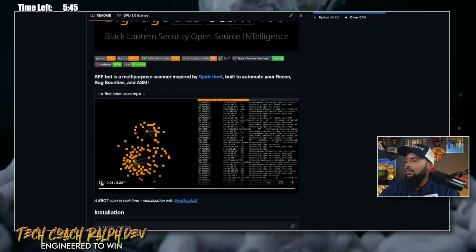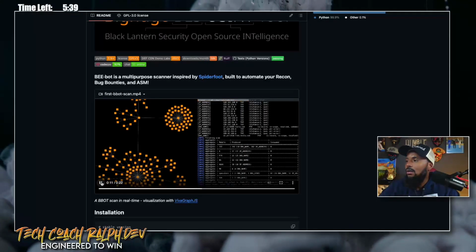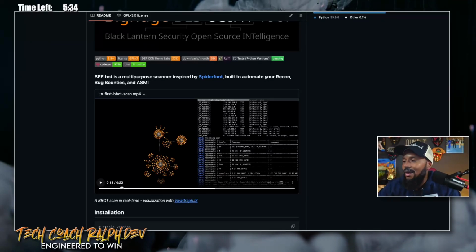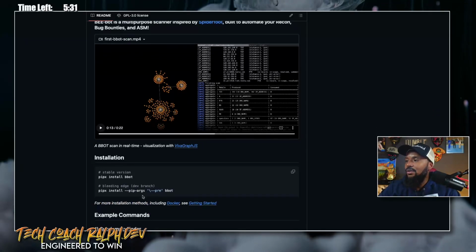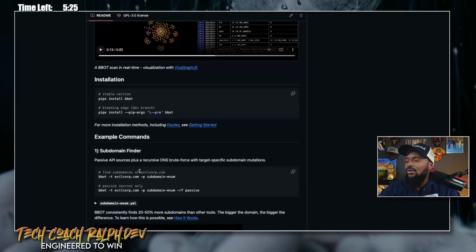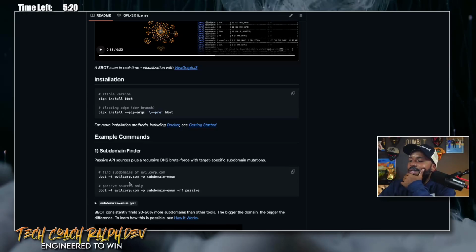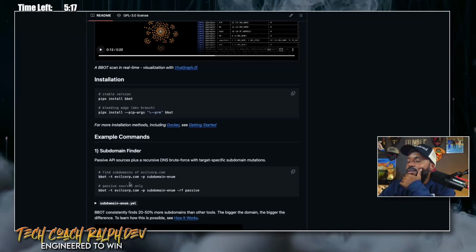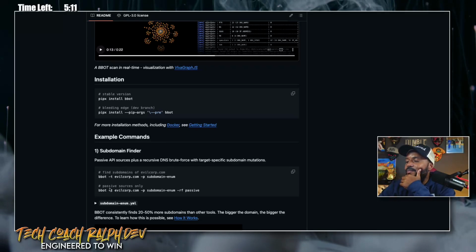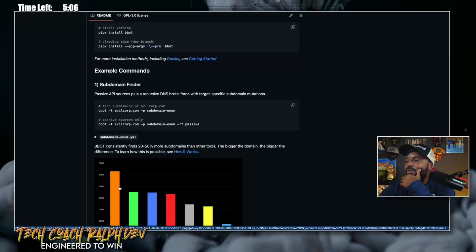Oh, interesting. Huh. You know what, Matthew Rogers? Shout out to you. You might be onto something. This looks pretty cool. So we're going to have to install it if we don't have it installed. I don't know if it comes as part of Kali Linux. It does passive API sources plus a recursive DNS brute force with target specific domain mutations. Passive, so find subdomains on evilcorp.com. Passive sources only. Maybe we want to do passive because we don't want to run into any issues.